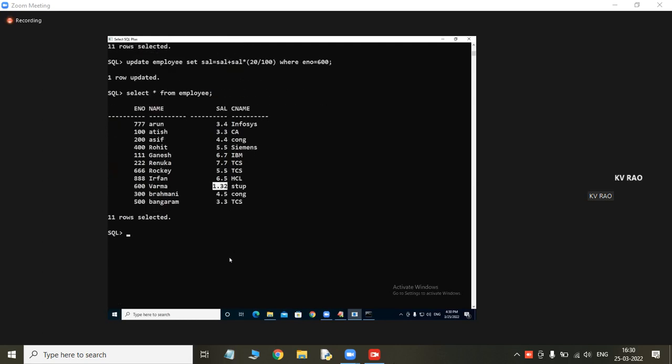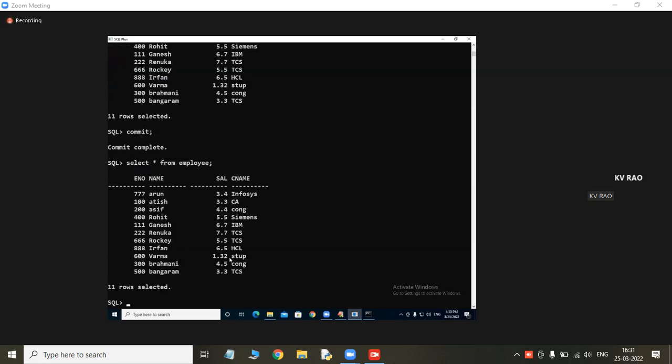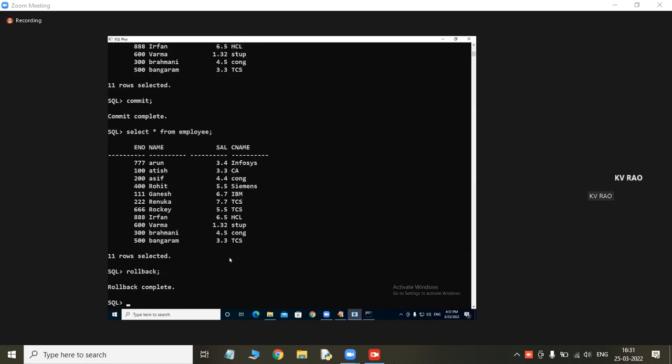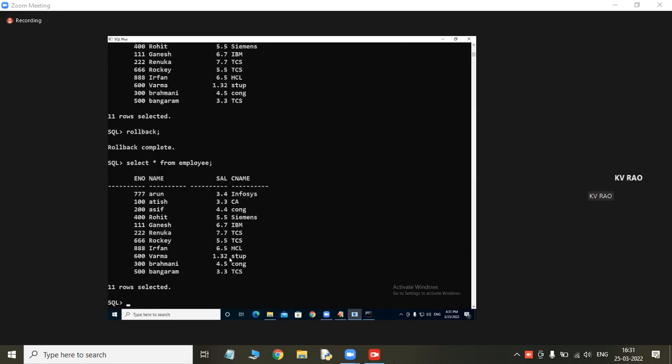If I want to commit, I will say commit. Commit means permanent changes. Say commit, semicolon. Commit is done. Even if you say rollback after that, it is not rolling back. It is going to get the data as it is. So how many syntaxes are there? Two syntaxes. One is to update the total column values, and one more is to update a particular record.